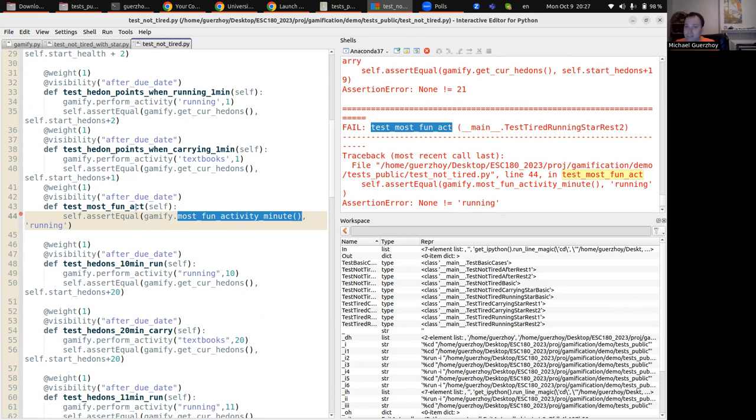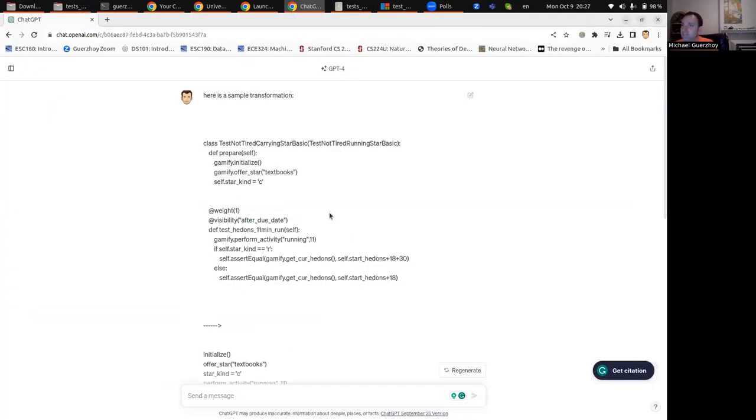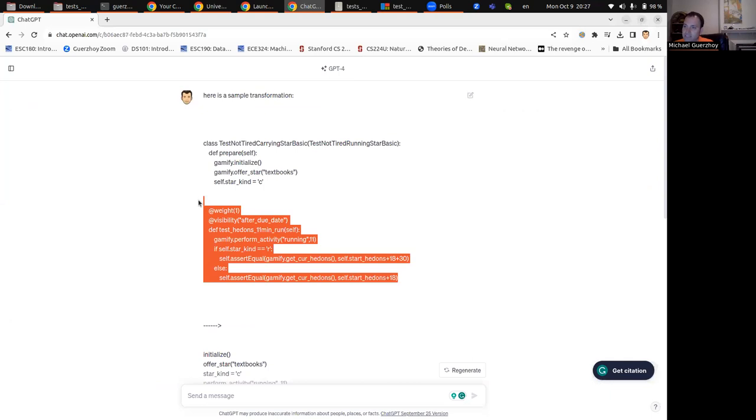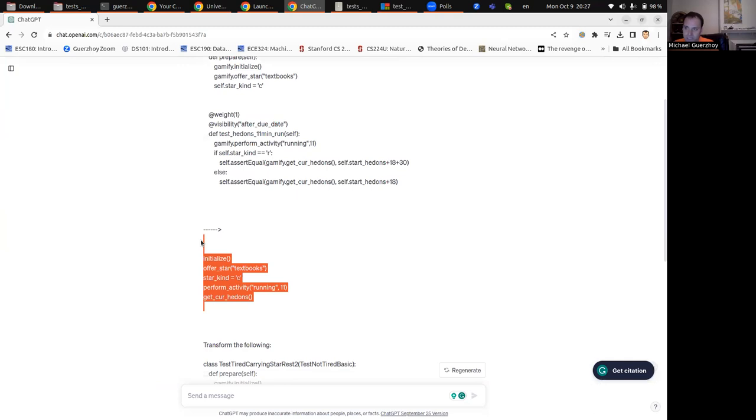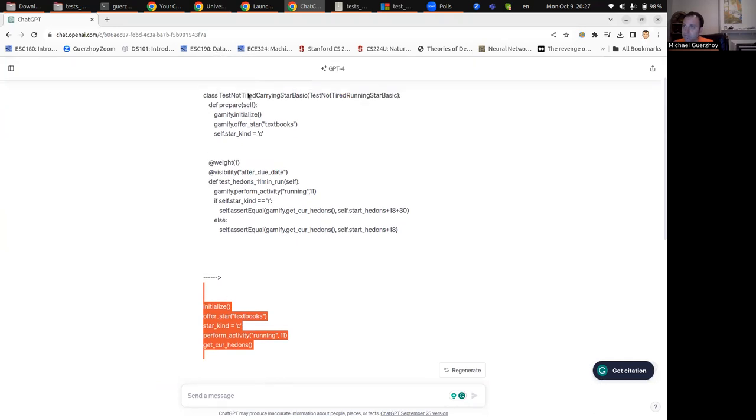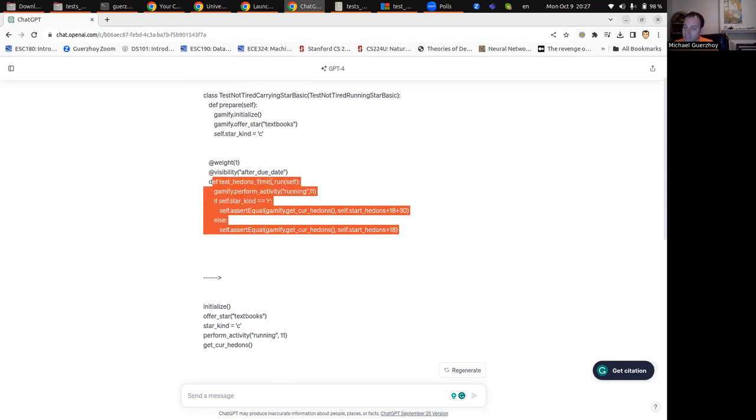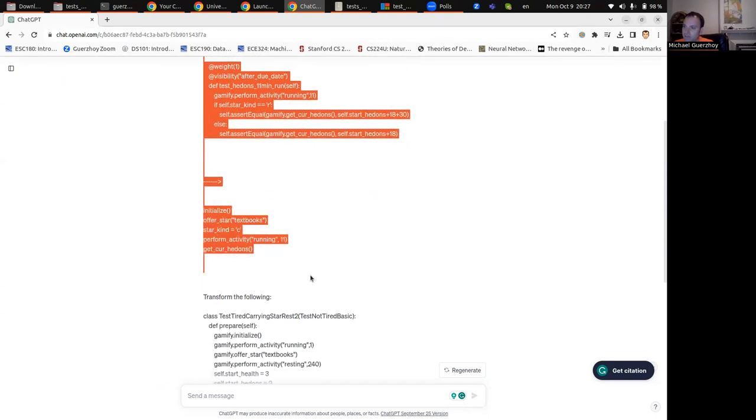One thing you can do in order to do this easily is to use ChatGPT. Here is a prompt that I've written for ChatGPT that does this. Basically, if this is the prepare, which I just copy and pasted, and this is the test function, then this is supposed to be the transformed version. So it's first to prepare, so initialize, offer star, and then also the star kind thing, and then just this. And then I say, okay, this is the sample transformation.